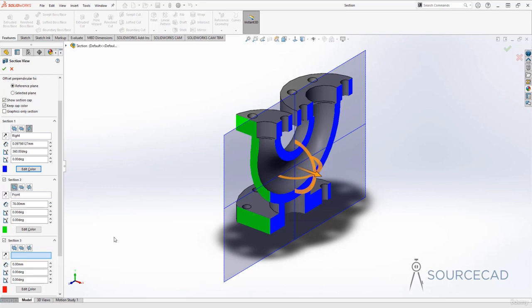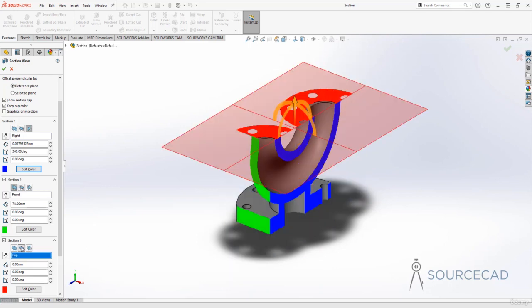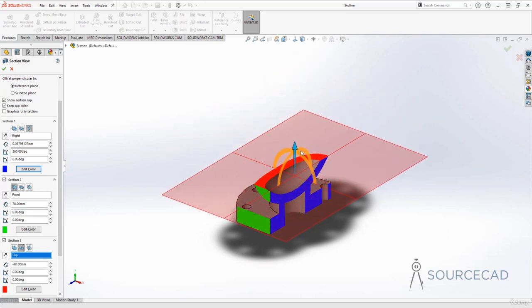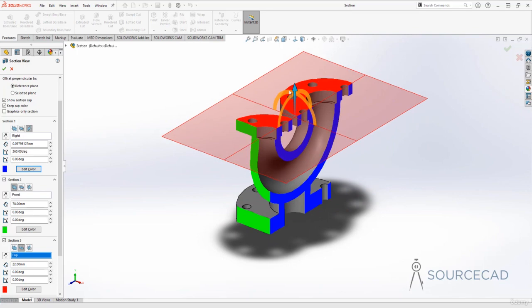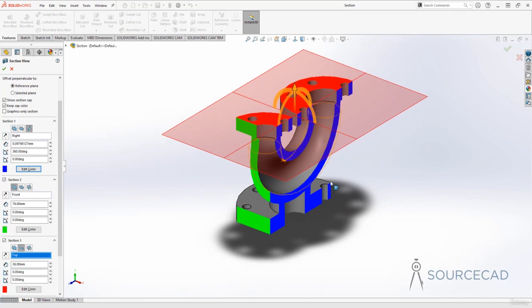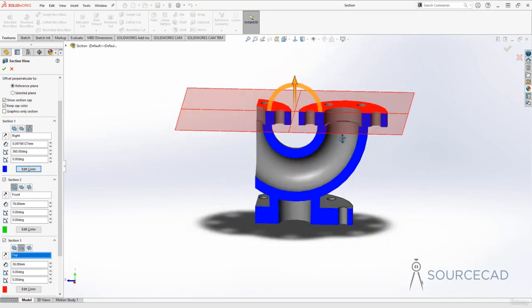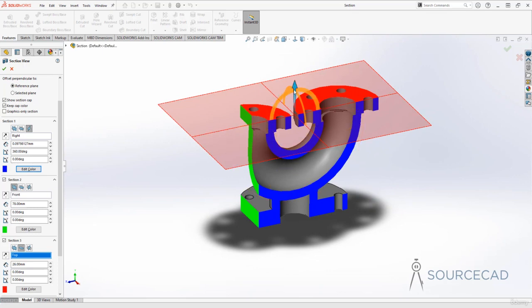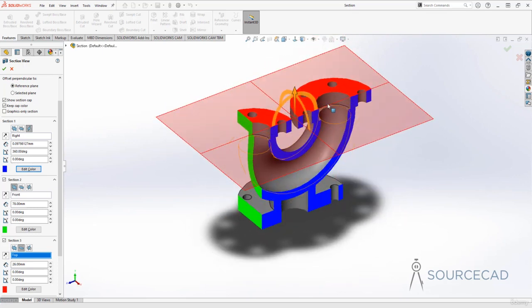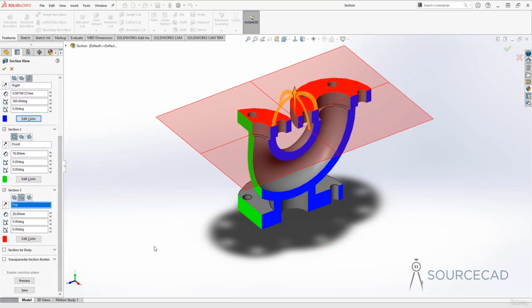section 3. And for section 3, I will select the top plane. There we are. We've got the top plane selected here, and maybe I'll just select, well, this here. Now that's the top plane. So it is creating the section using these 3 views, and you can see the color as well for every single one of these. Okay, so we have created our section view.